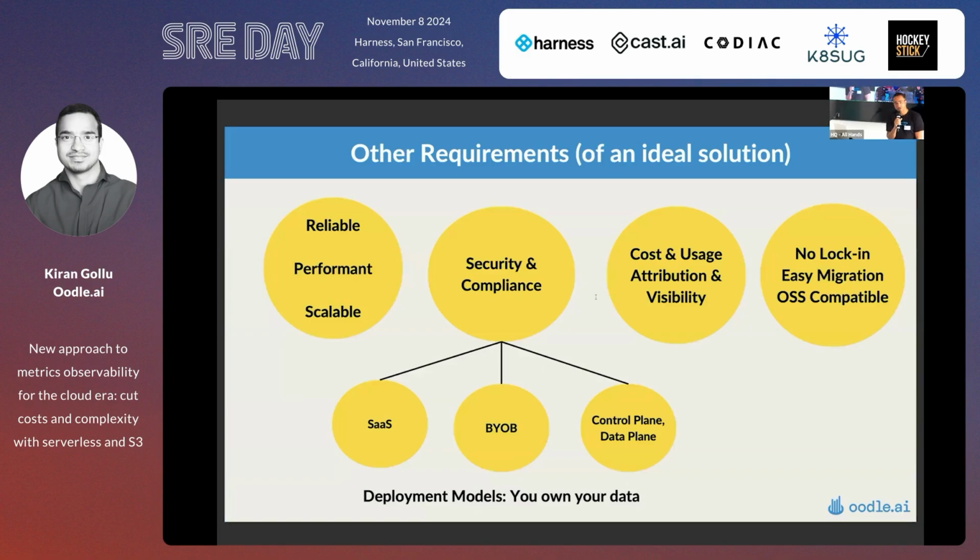There are some other auxiliary requirements of an ideal solution. It needs to be table stakes: reliable, performant, scalable. It needs to be fast. It needs to be secure and compliant in terms of offering different deployment models around SaaS so that you don't have to manage a thing, or you want to own your data, bring your own bucket, being able to store all the data so that you have the copy of the data, and being able to differentiate between control plane and data plane. So most vendors, because it's against their interests, don't provide good cost and usage attribution and visibility. But this is important for the customers.